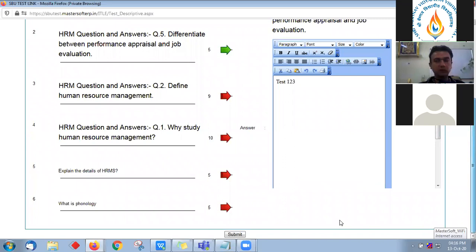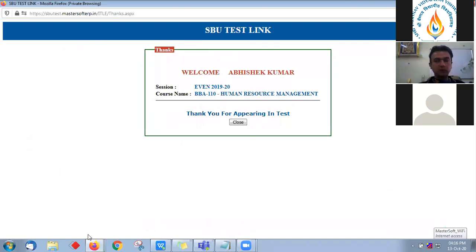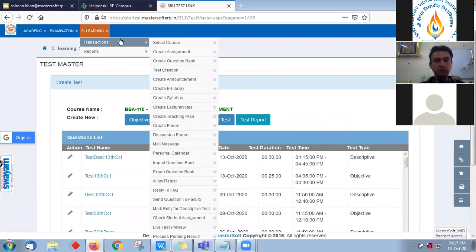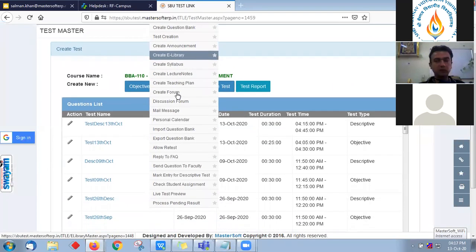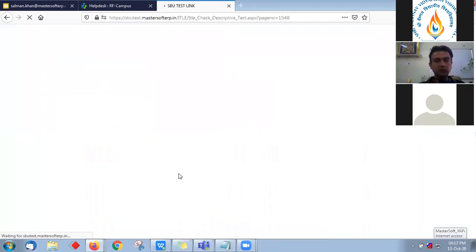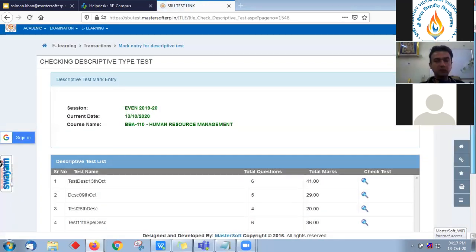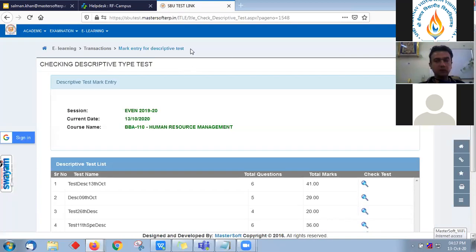After a student submits the descriptive test here, faculty can evaluate the answer from their end. Mark entry provision is there for descriptive. Faculty can see the question-wise answer given by the student and accordingly enter the marks. This option will be at faculty, under mark entry for descriptive test.